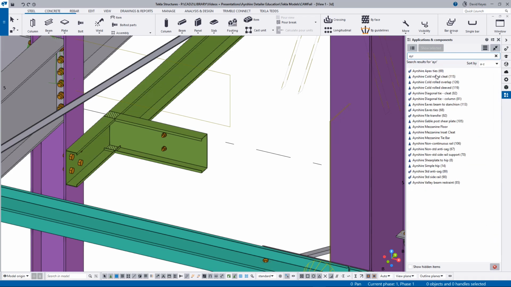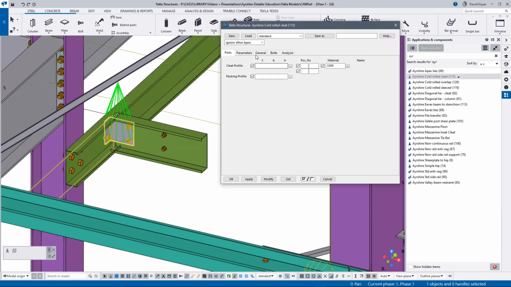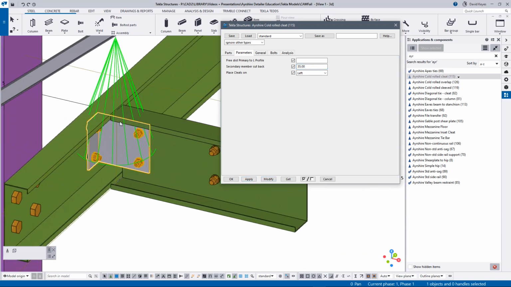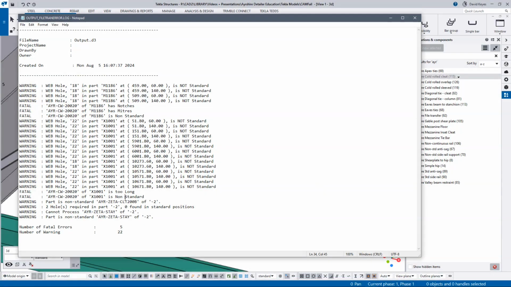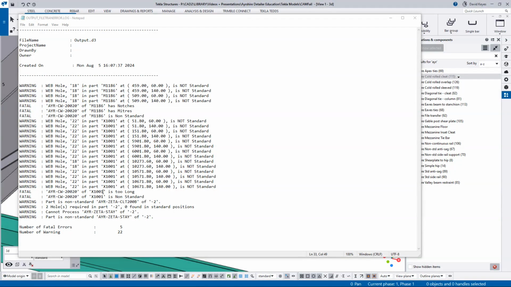Use the Ayrshire Cold Rolled Cleat 115 for this condition. Update the parameters as needed. This resolves all issues with the M1186 beam. The other fatal error was that X1001 is too long. Search for the beam.